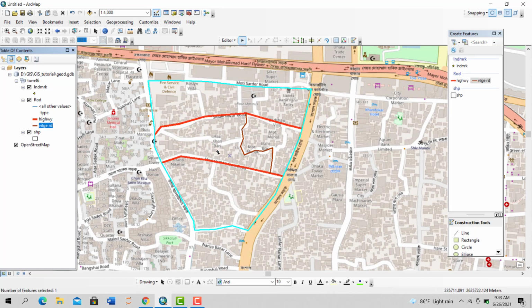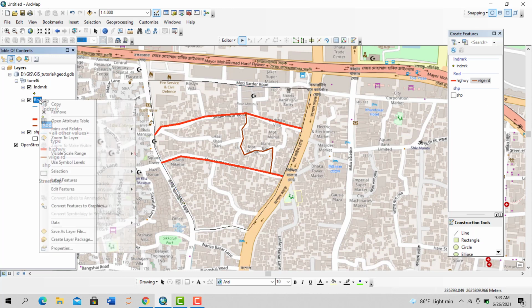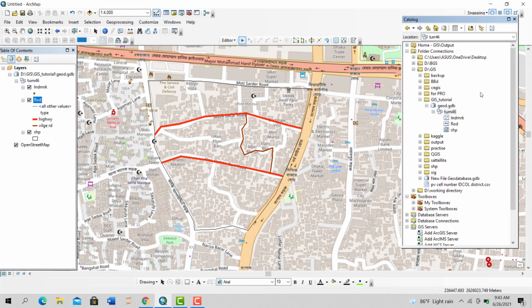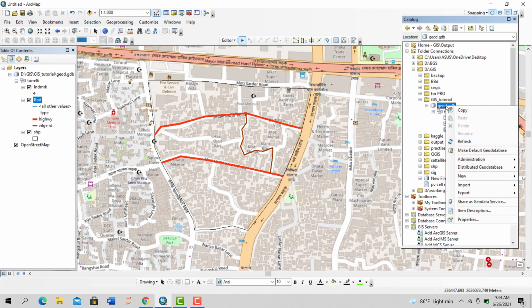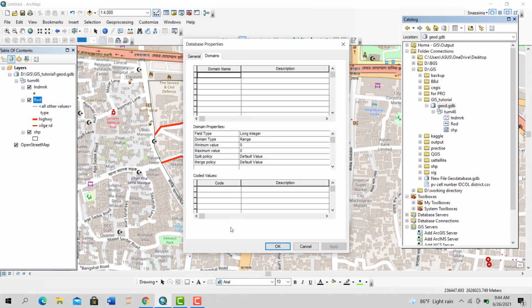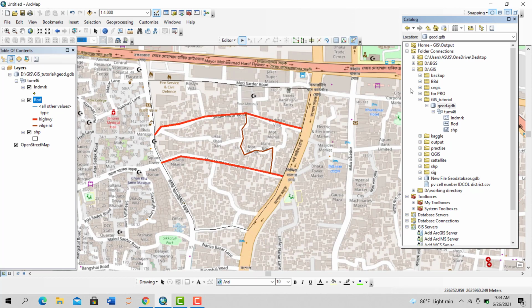Okay, now you can see highways versus local ways. So that's the beauty of Geodatabase. Now you can also create domain, but I'm not going to do that now. To create domain, you can just right click on this Geodatabase, then properties, and you can create a domain here. You can also create specific domains.